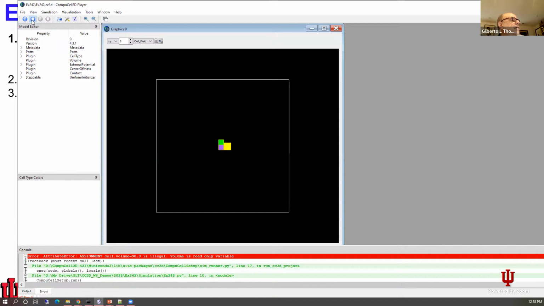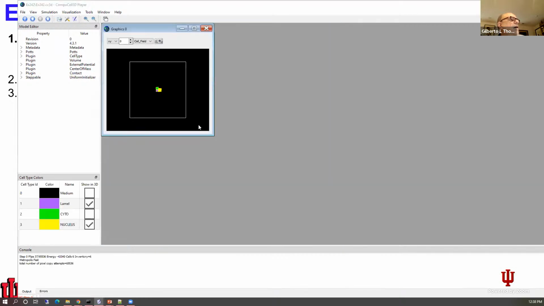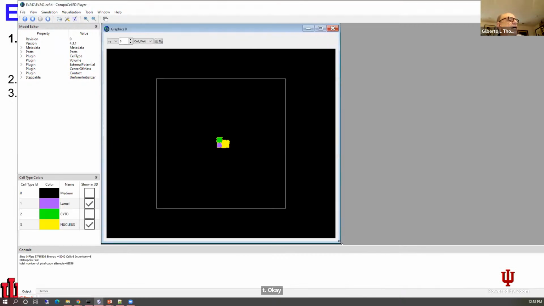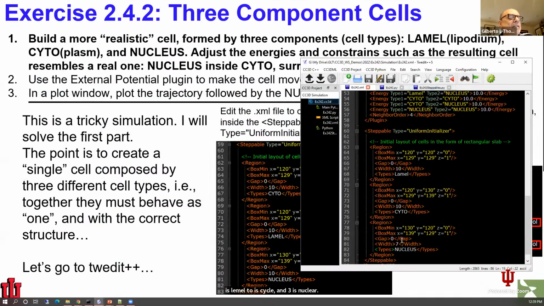No? Okay. See, these are the cell components. 3 components. 1 is lamel, 2 is cytosol, and 3 is nucleus. I think I forgot here to say that the nucleus is 10.